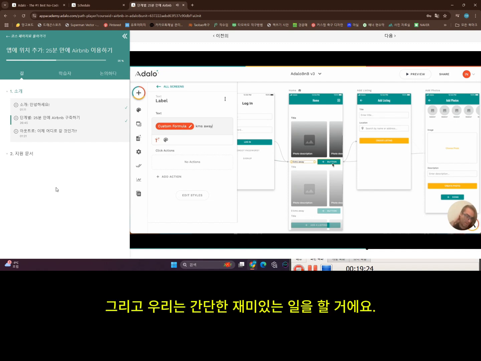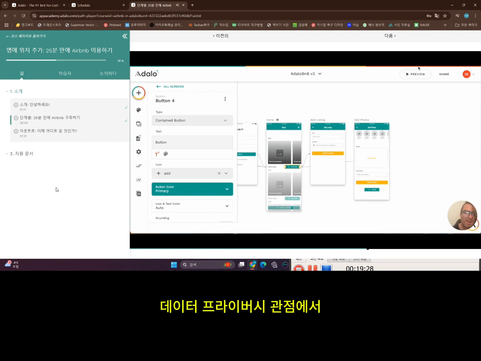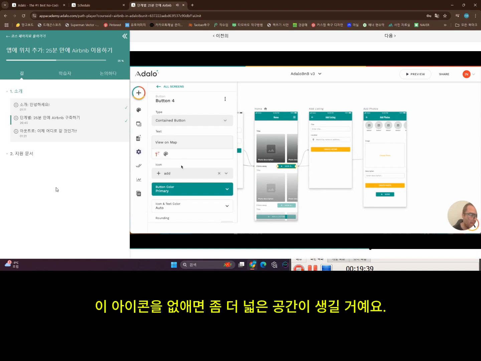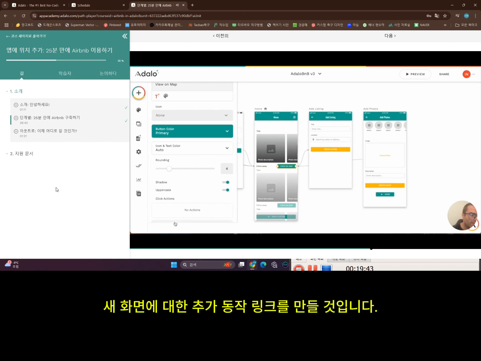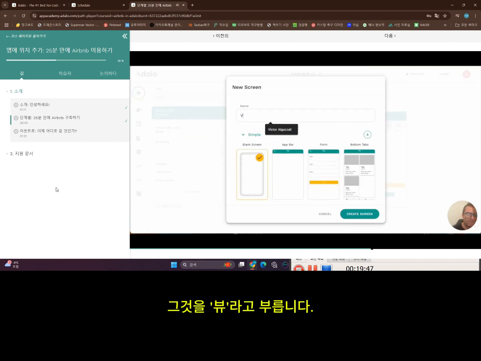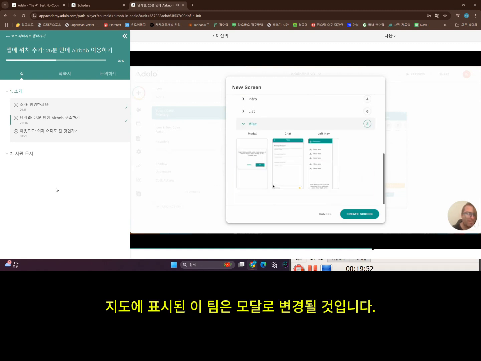Great. And then we're going to do a brief little fun thing. I'm not sure I'm going to do this yet from a data privacy perspective, because I've got to move my API key around. But let's try this. So we're going to rename this and call it view on map. We'll get rid of this icon to give us a bit more space. We're going to add an action, link to a new screen. Let's call it view listing on map. We'll have it be a modal.